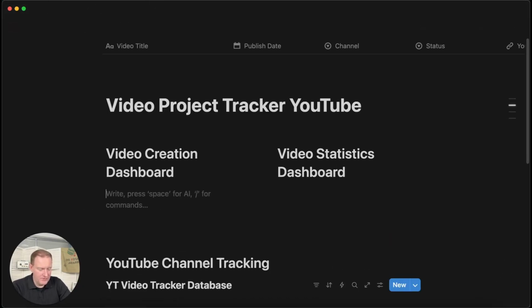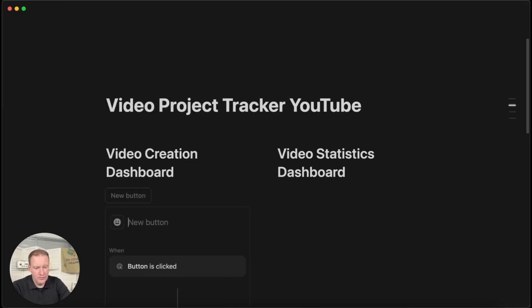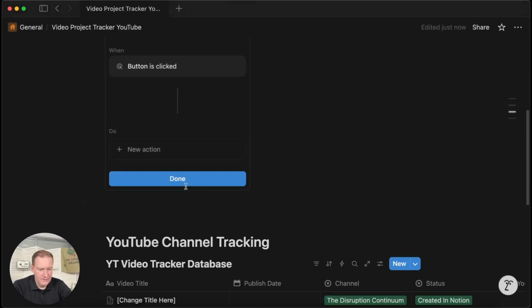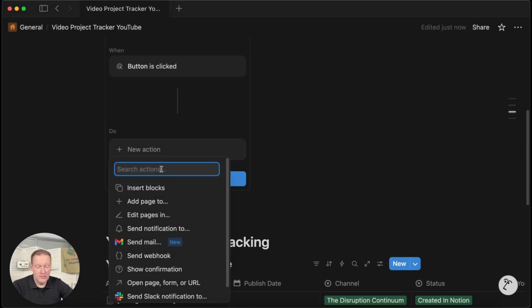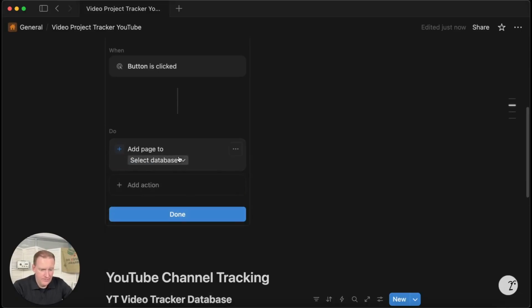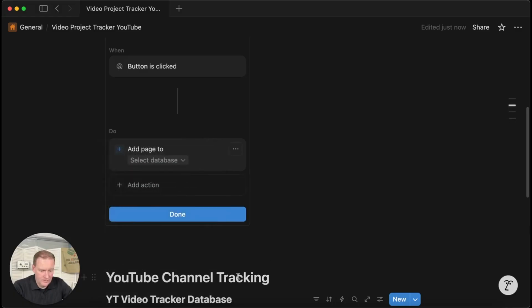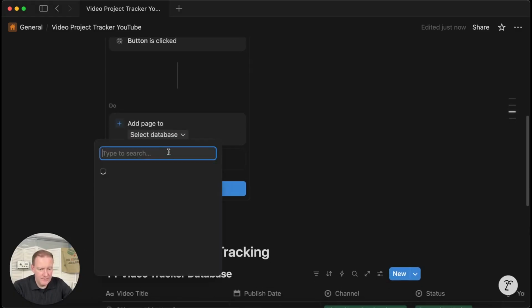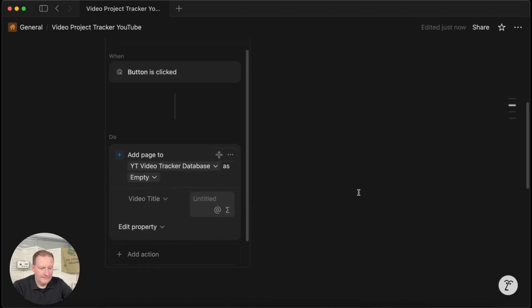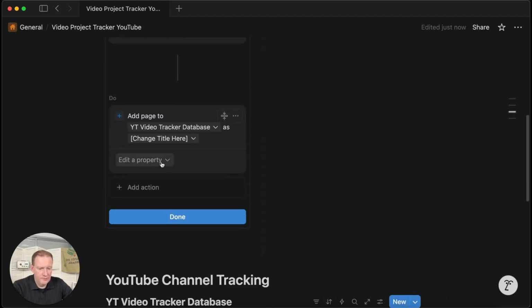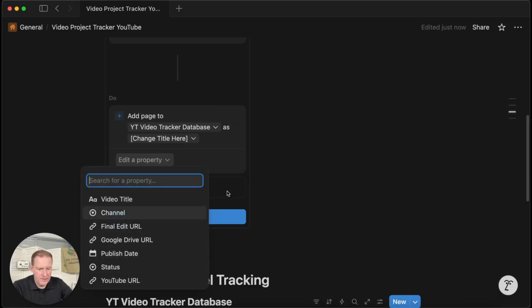What we can do here is create a button for a new video. So let's do that. We'll call this create new video button. And when that's clicked, we're going to do a new action. So we're going to add a page to this one here, YT Video Tracker Database. And we're going to make this here. Now, if you want to, you can update your things here, but we won't do that for now.